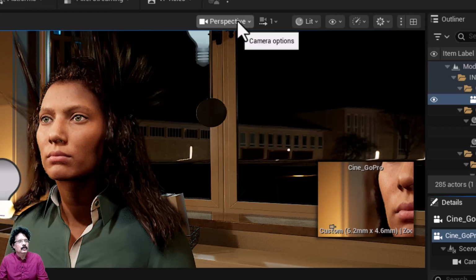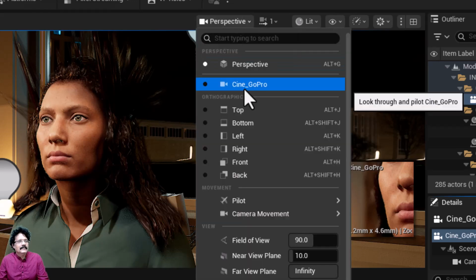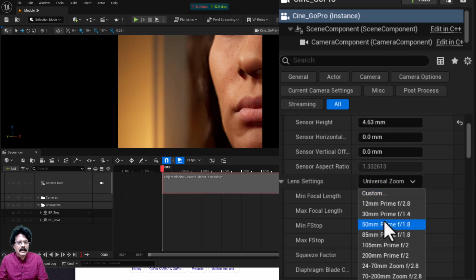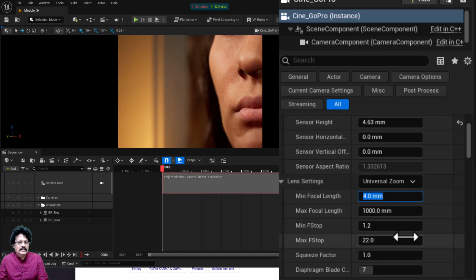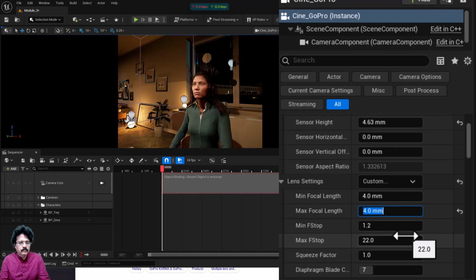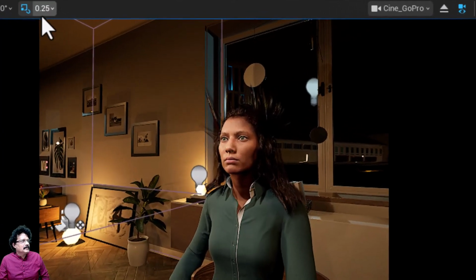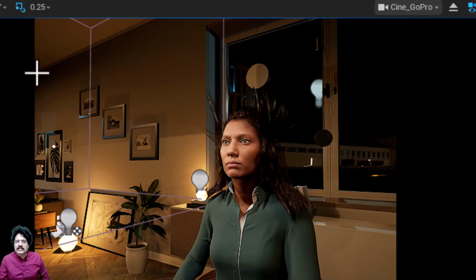I will come into the perspective here and select the Cine GoPro. I will come here and select custom, and set its minimum focal length to 4 mm and maximum focal length also to 4 mm. One thing is, this is appearing square. Actually, in a GoPro camera, the sensor has a stretch ratio.